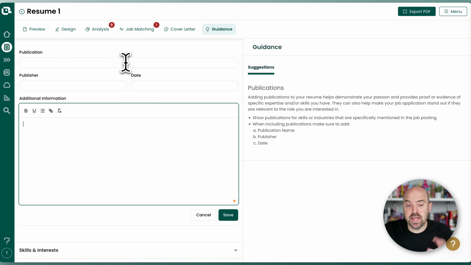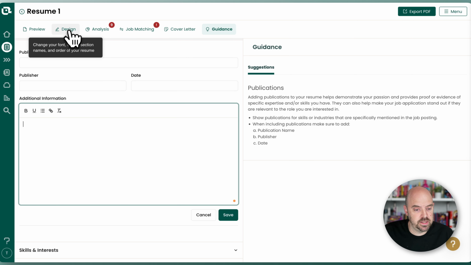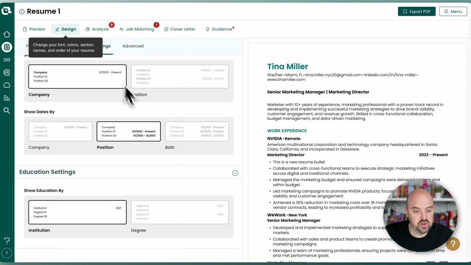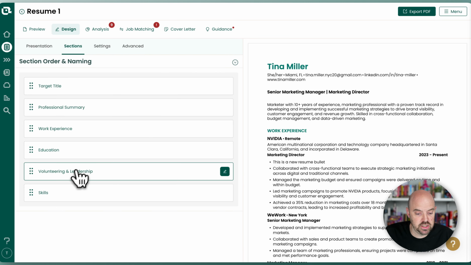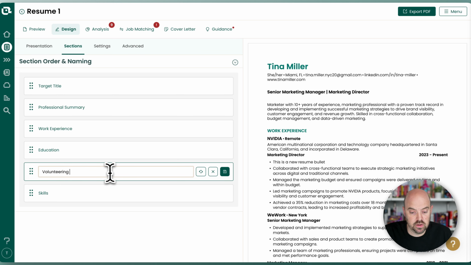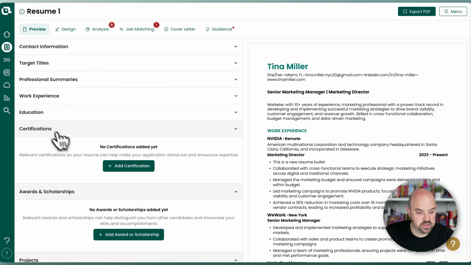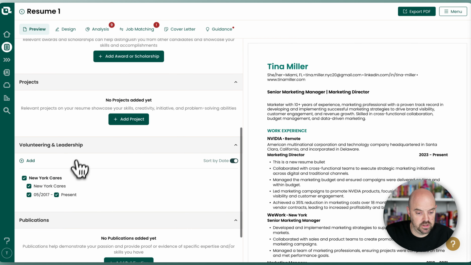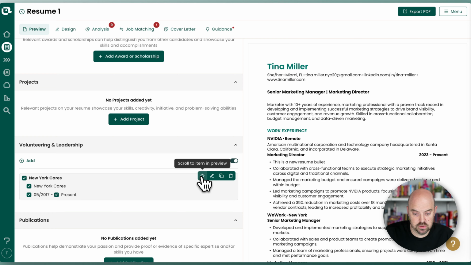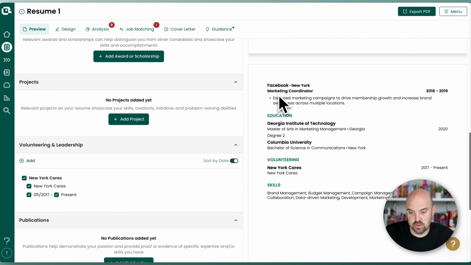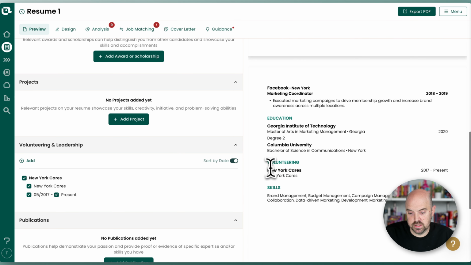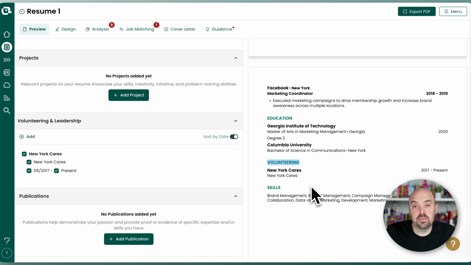you can rename these sections while I'm here since it's relevant to all of them. If you come over to the design mode and go to sections, you can click this pencil and say, I just did volunteering. I don't want the leadership. So let's go ahead and save that. And if I go back over to my presentation and I go to my volunteering and leadership, let's go to that section and see here now it just says volunteering. So that's how you can rename the sections as well.